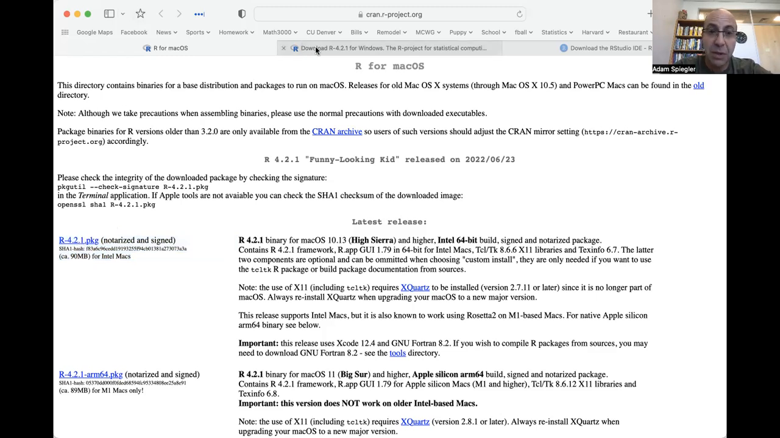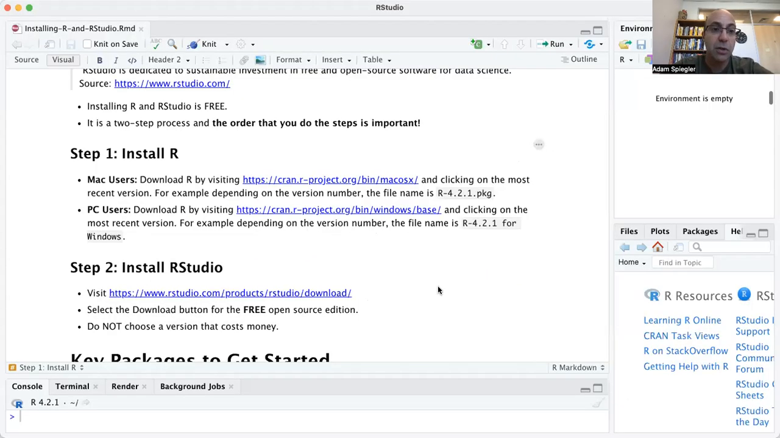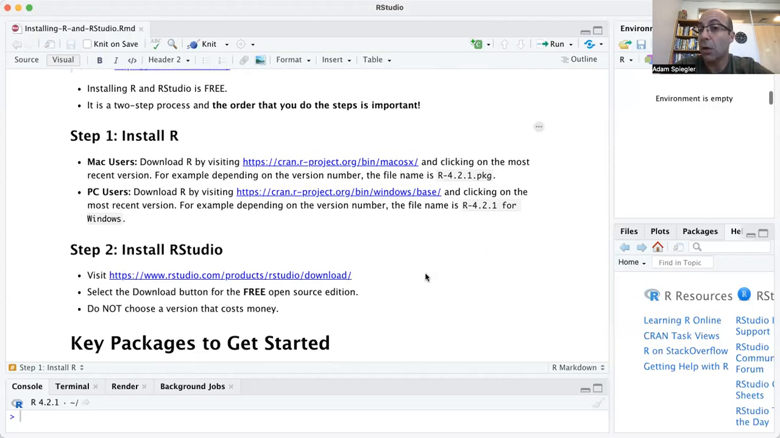If you're working on Windows, then you would go to that second link, and the file that you'd want to click on is right up here, download R 4.2.1 for Windows. And again, as R gets updated, the version number of R might change, but the links for where you go to find these files are going to be the same. So after you download that file, you want to make sure that you open up that file and then install R onto your computer. And once you've finished that process, then the next thing you're going to do is go to step two, and that's going to be to install RStudio.